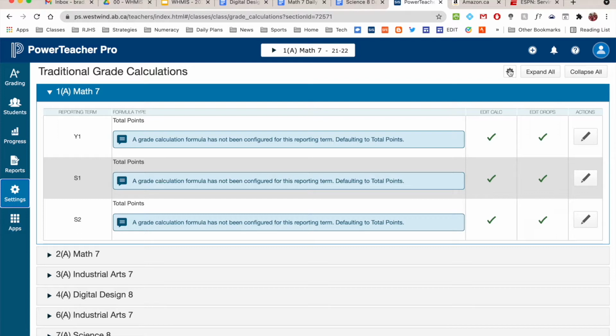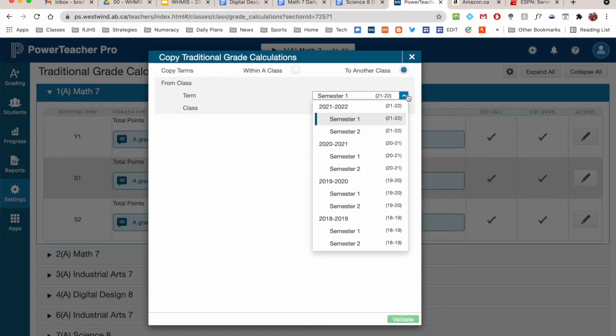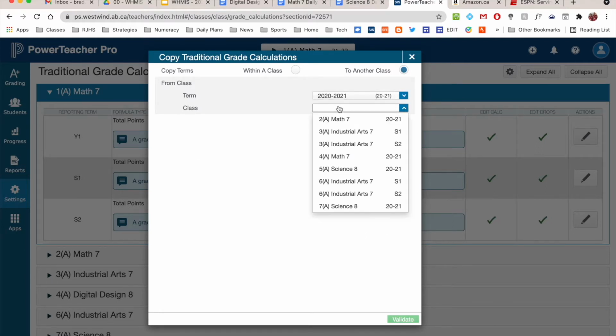So here is my math class, which is a year-long one. And I'm going to click on this gear up at the top here. So this is when I have the same calculations going forward. So you're going to click the gear and hit copy. Now I need to select the class from last year. So open up my term here, 2021.